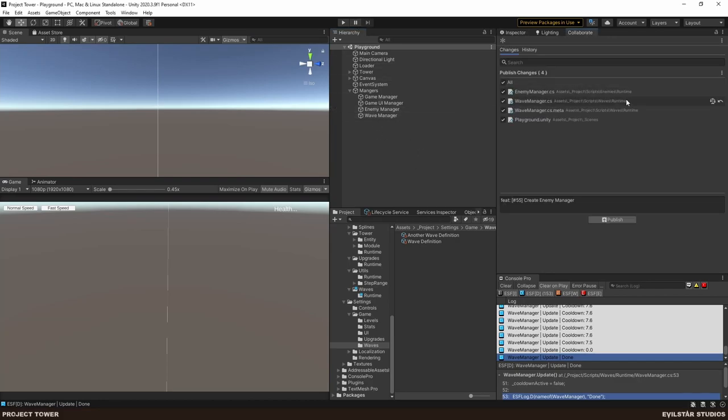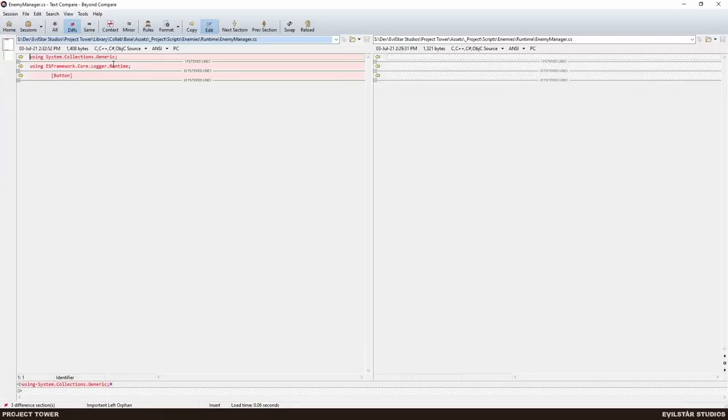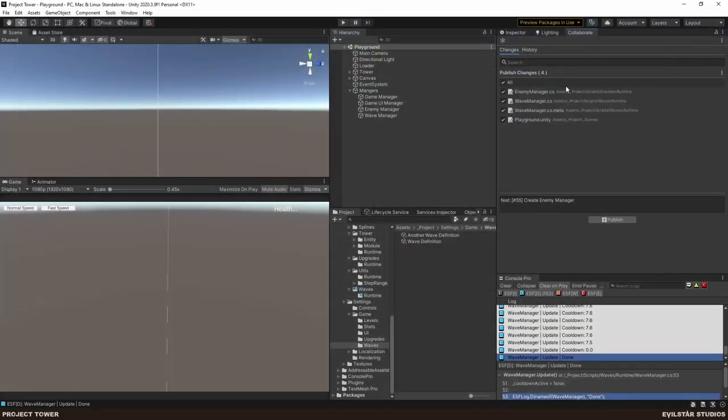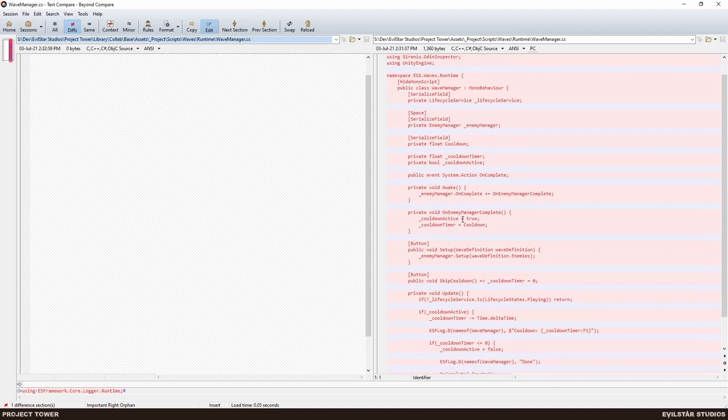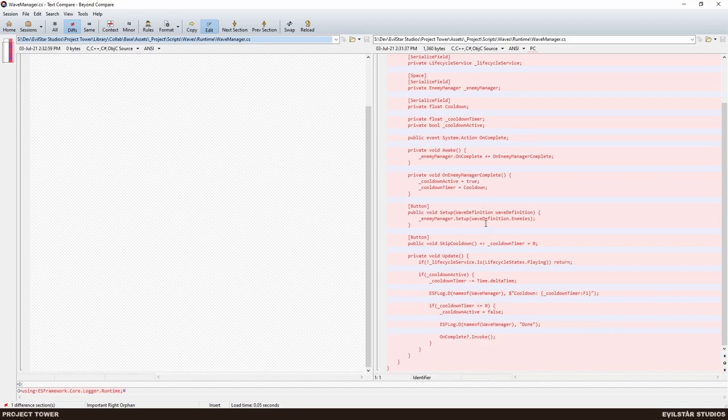Okay, let's review the code. There's not a lot that changed, but let's see. So in the enemy manager, what have I done? Remove some useless stuff. That's fine. Let's see how this looks. Yeah, put some space there. We have this on complete. On awake, we hook onto the enemy manager one. When the enemy manager is done, we start the cooldown timer. We have the setup function and the skip cooldown functionality. Then we have the update, which is hooked.